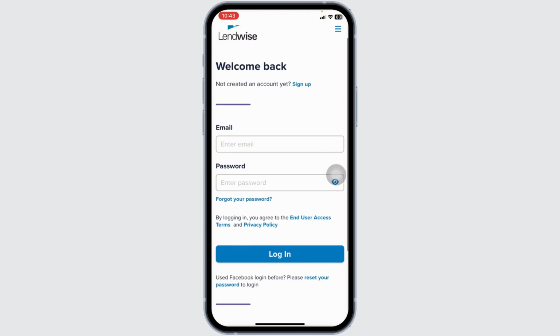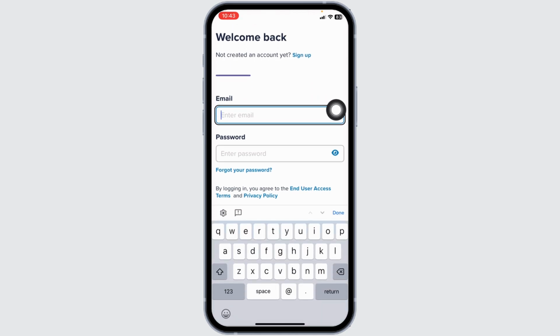All you have to do is provide the credentials. In the case you haven't created your account yet, click on the option of sign up and go through the process. Once you create your account, you can log into it.